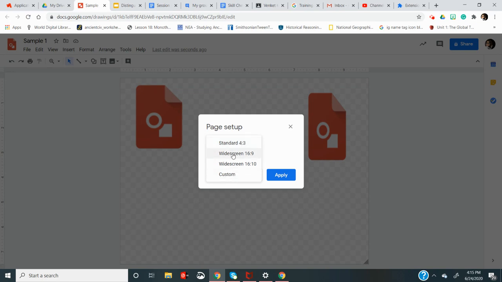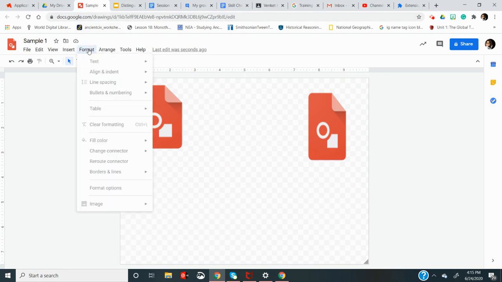You have an option to choose the size of your page as well as a custom size, and I'll just leave it the way it is for the moment. Let me look at the format right here.